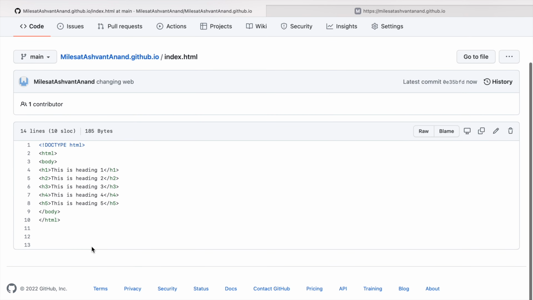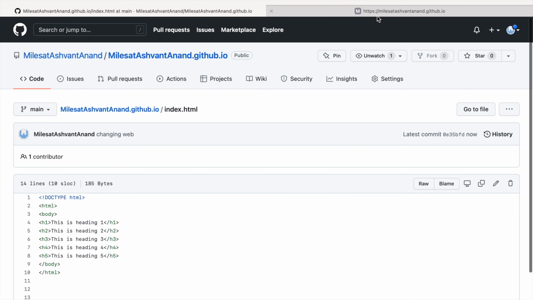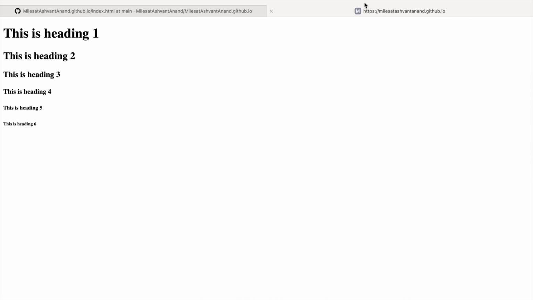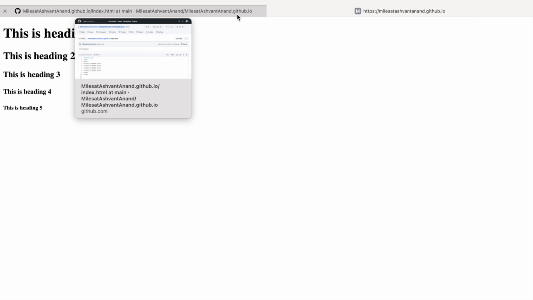Now, after some time, when we go back to our website, we have to reload our page, and we can see that heading 6 has disappeared. So that's how we change your code in GitHub's workspace.